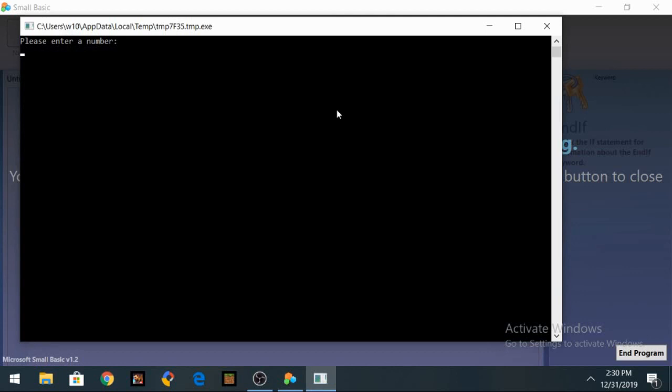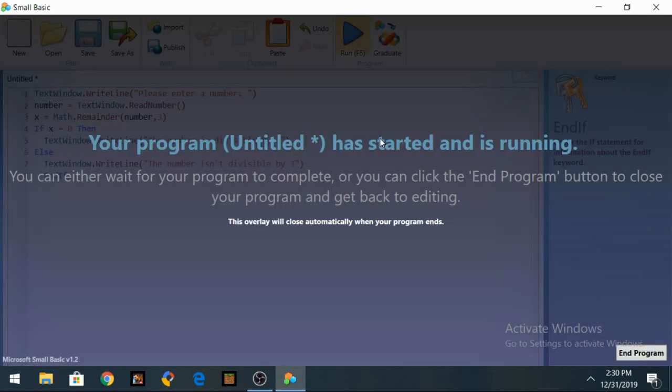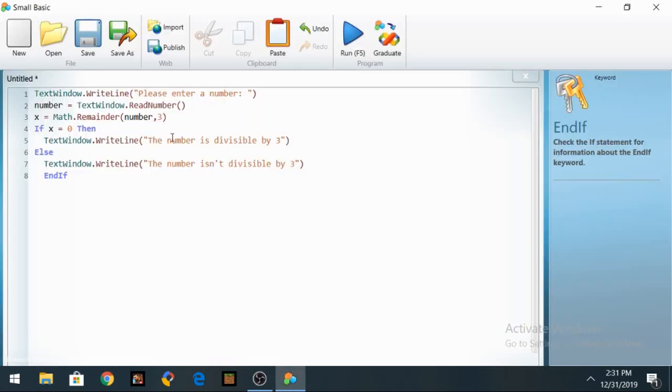Now when we do it, please enter a number. Let's enter a number which is not divisible by 3 first. Let's take 43 for example. The number isn't divisible by 3 because 43 and 3's remainder isn't 0. But now let's take 9, which is obviously divisible by 3. 3 3s are 9. The number is divisible by 3 because 9 divided by 3 gives a remainder of 0.